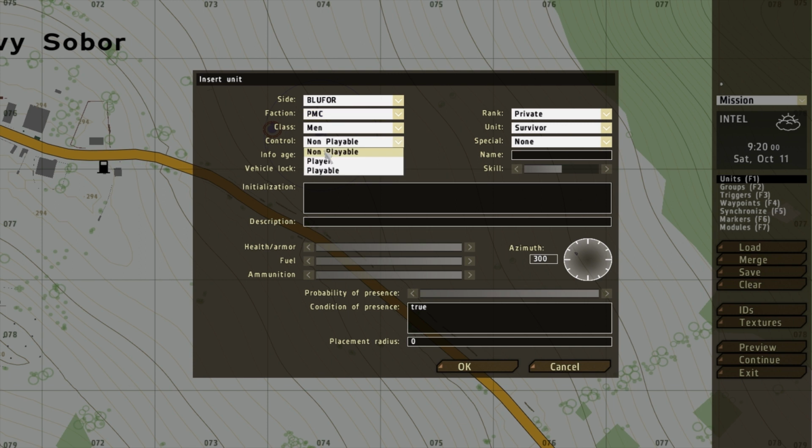Under control you can select non-playable, player or playable. Non-playable is computer controlled, player is player, and playable, if you make a multiplayer mission, means different people can spawn on that unit. We are going to select non-playable because we need a computer controlled one. And info age, never used it, so I don't know what it is.